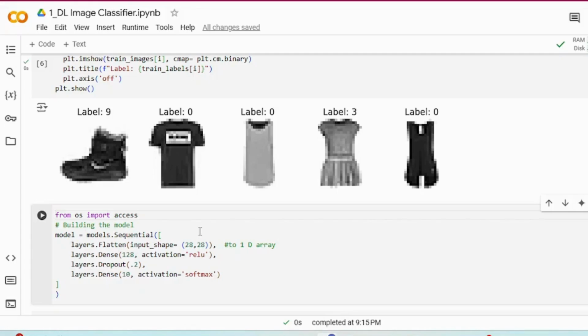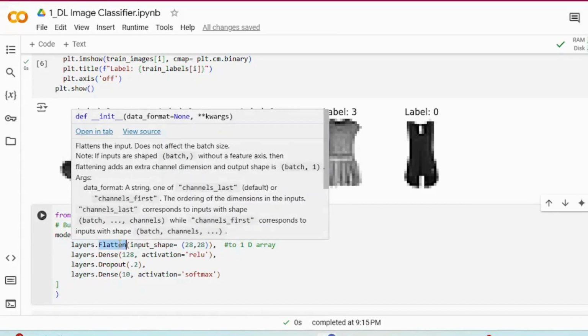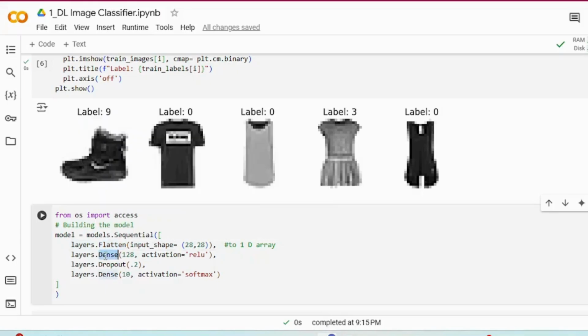So first is the Flatten layer, right? This one. So this layer converts the 28 multiplied by 28 image into a 1D array of 784 pixels, making it ready for the fully connected layers. Next is the Dense layer. So this is a fully connected layer with 128 neurons. And we are using the ReLU activation function to introduce non-linearity to the model.